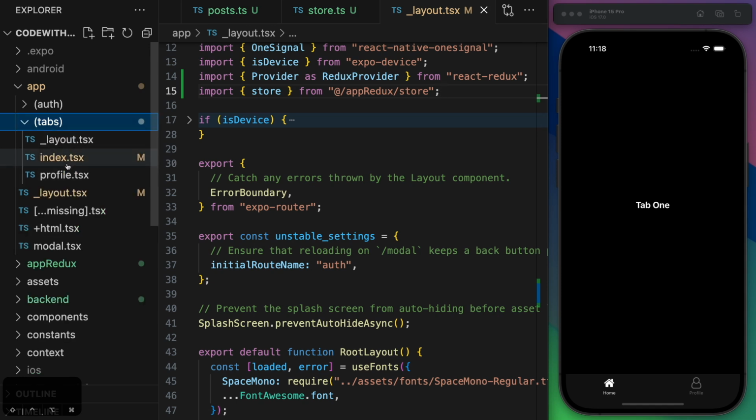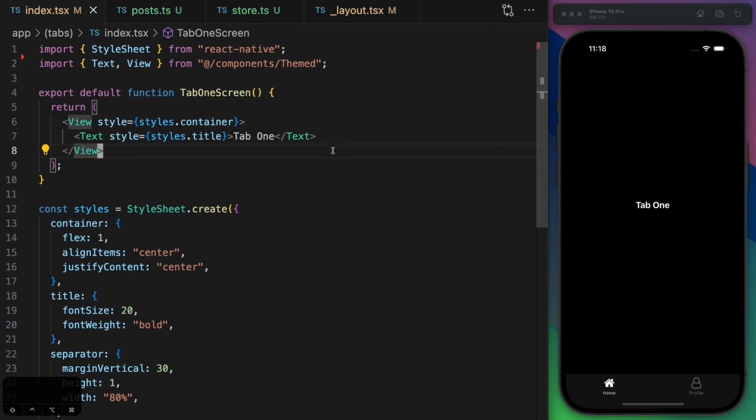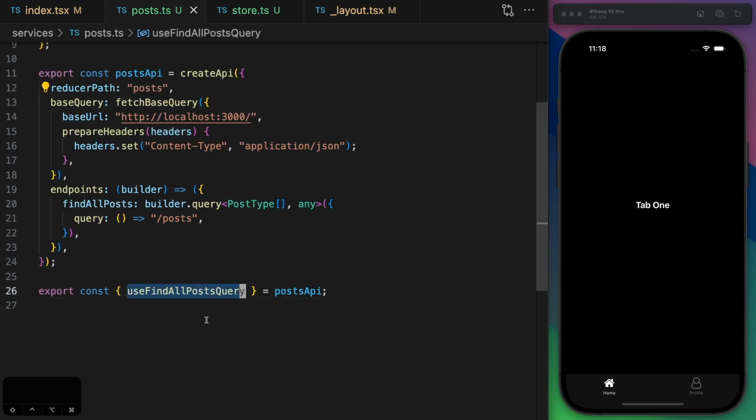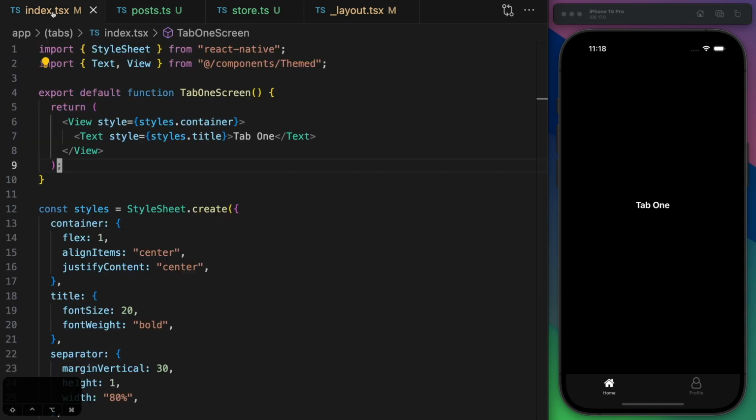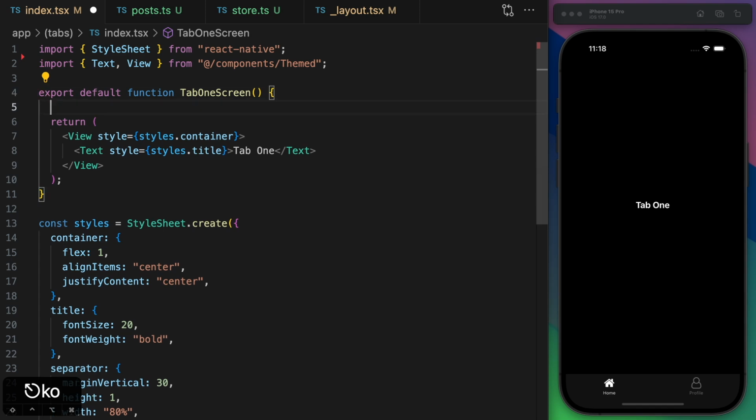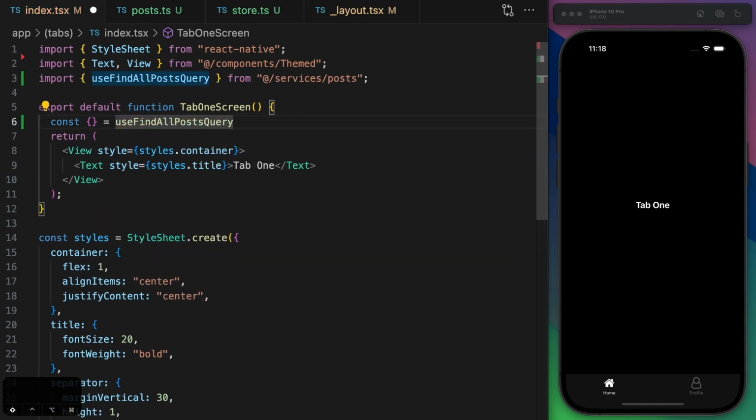Let's go to the tabs index, which is our tab 1, where we were fetching using useState and useEffect, and it was pretty ugly. And now we can simply use, if you remember, we have this useFindAllPostQuery. So let's go ahead and use that hook, useFindAllPostQuery, from my services.